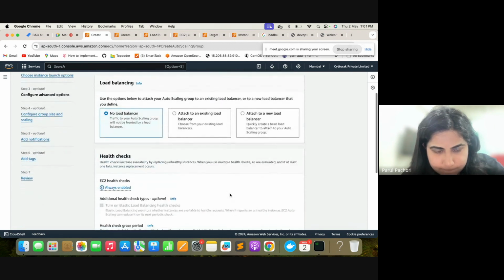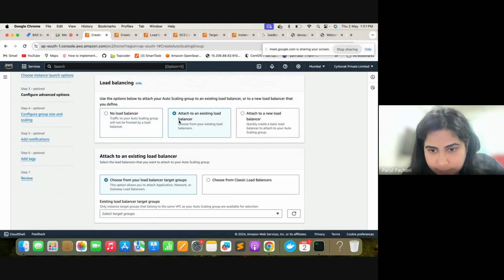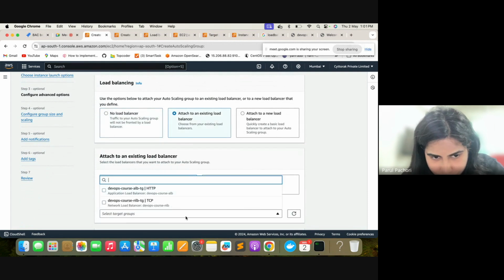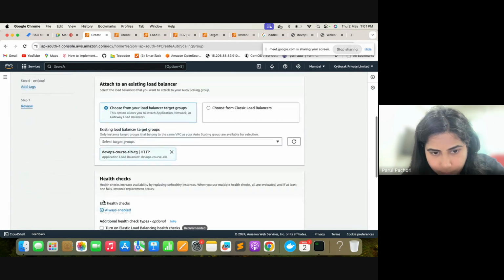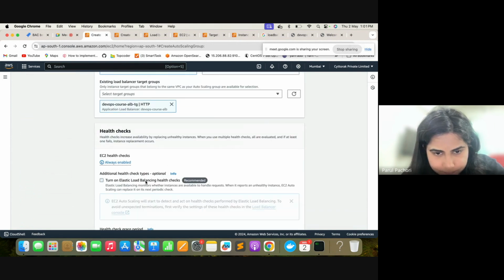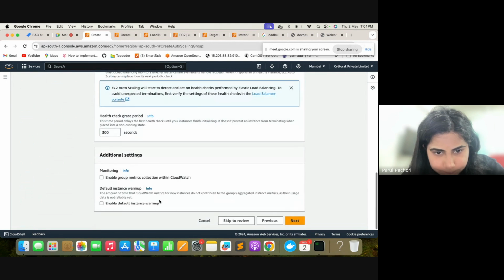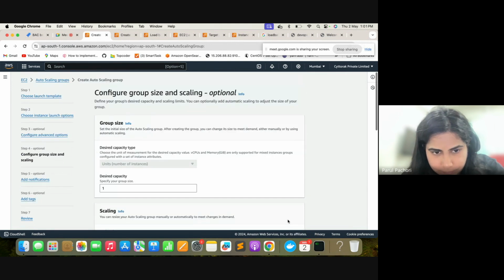Next, attach to an existing load balancer. Okay, so I can attach it to ALBs and NLBs or both or one. Okay, so I'm attaching it to an ALB.